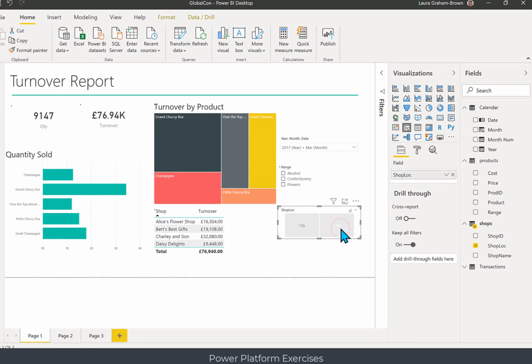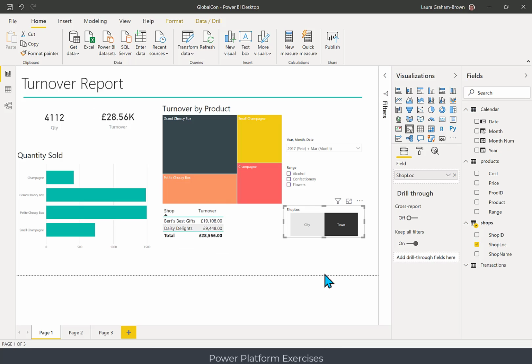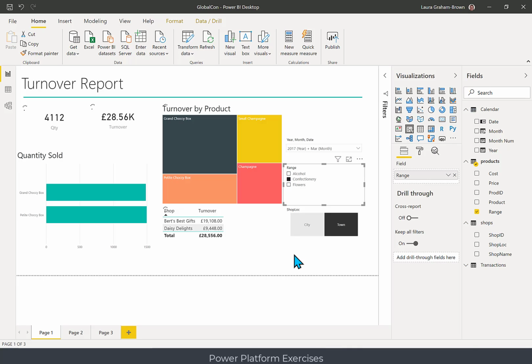So I can say, well, let's go in for the town ones, and let's see how confectionery did in March 2017. Okay, so we can see the turnover, etc. We can see that there were only 2 shops selling it at that time, and that works quite well.